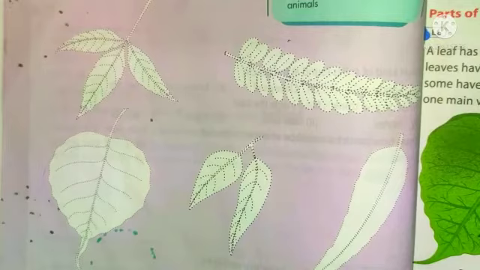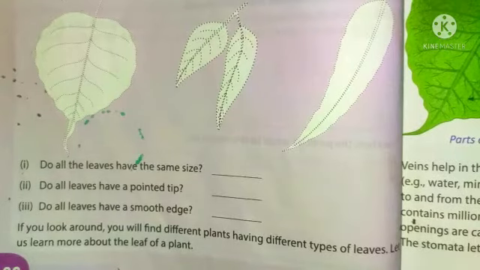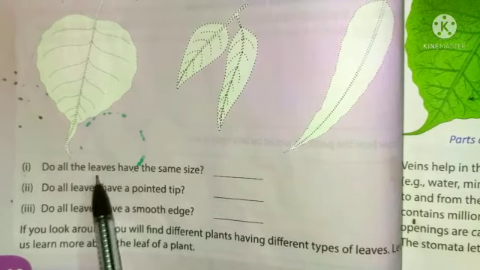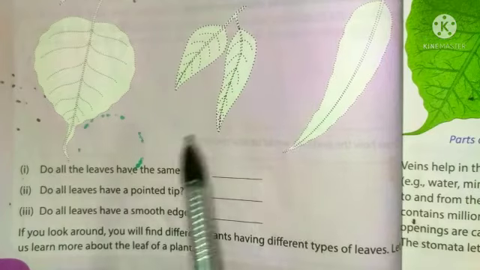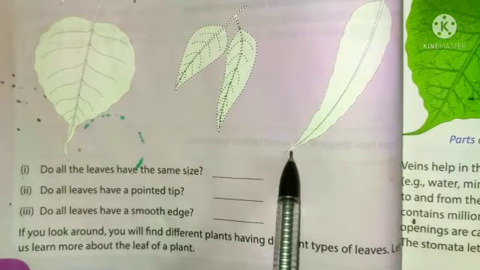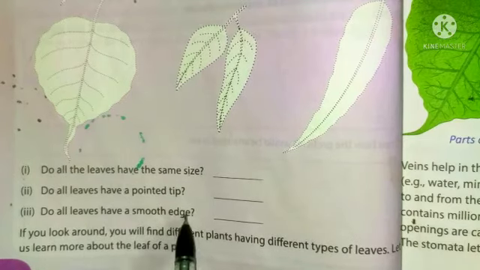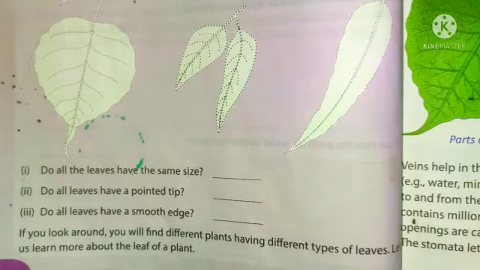Children, here is an activity. Turn page number 66. You have to join the dots and get leaves of these trees. Do all the leaves have the same size? No. Do all leaves have a pointed tip? No, isn't it? Do all leaves have a smooth edge? No. Children, do it by yourself, okay?